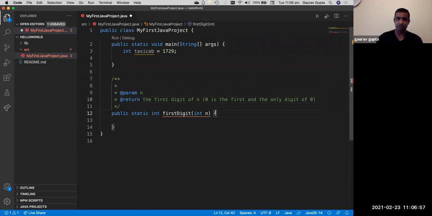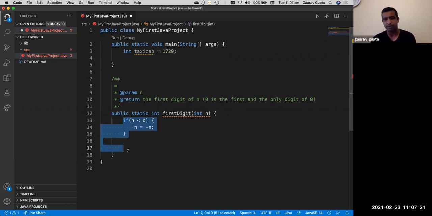So the first thing we're going to do is say if n is less than zero, which means it's negative, n becomes minus n. So we make it positive. Why did we do that? Because if the number is negative, minus 1729, then its first digit will be returned as minus one, which we don't want. So we can either pre-process n to be positive, or we can post-process the result to be positive. We can talk about that later.